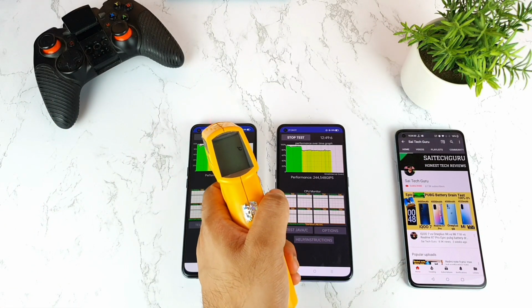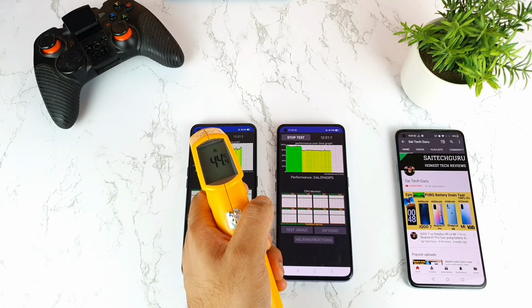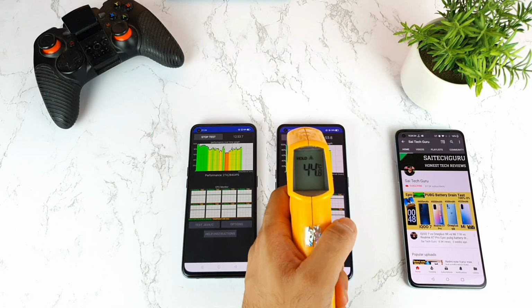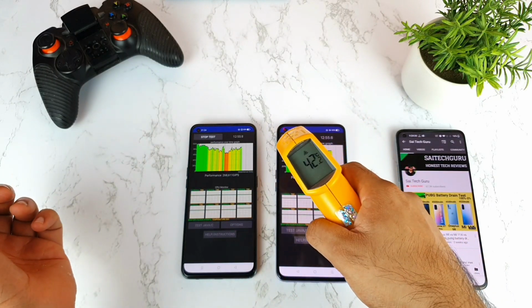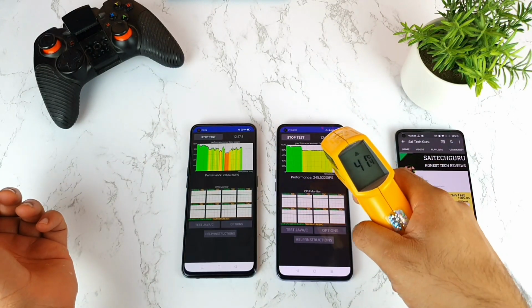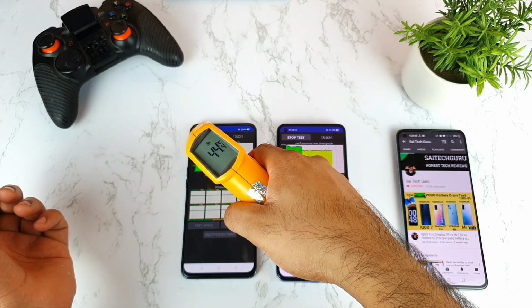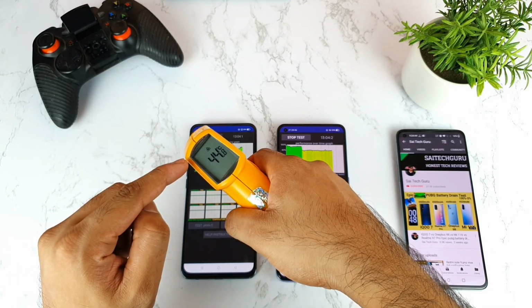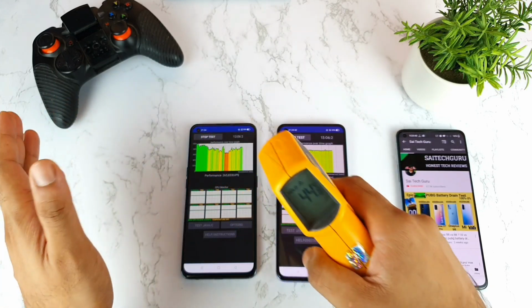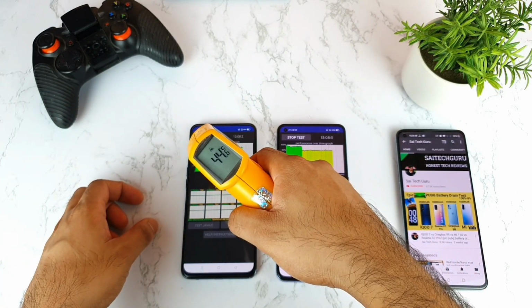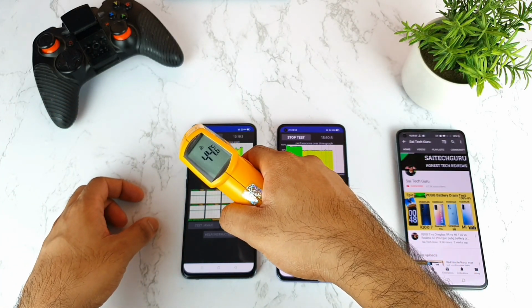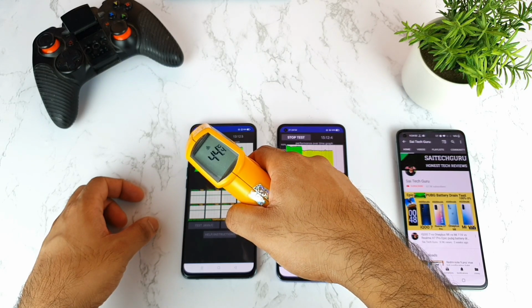So right now let's check the temperatures. 44.6 degrees in the Realme X7 Max. Still the temperatures are really high. The X7 Pro started to increase the temperature, 42.2 and 44.8. 44.8 friends, as you can see here. It may reach 45 degrees, I think so. Hopefully, maybe, let's see whether it will reach or not.